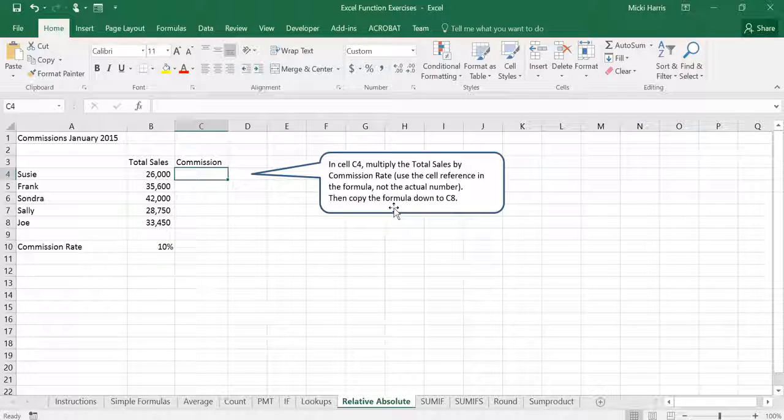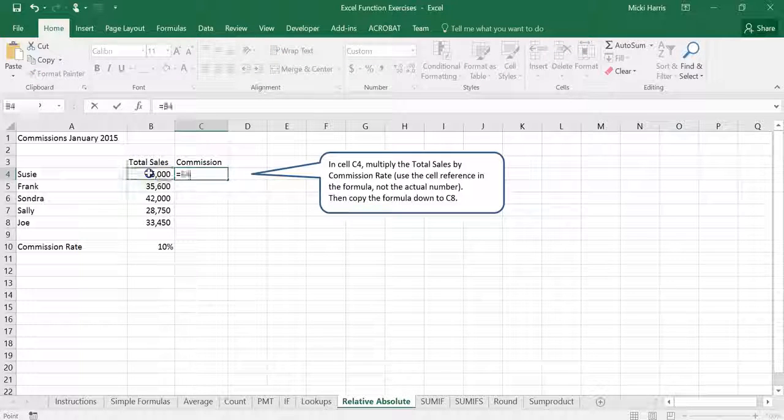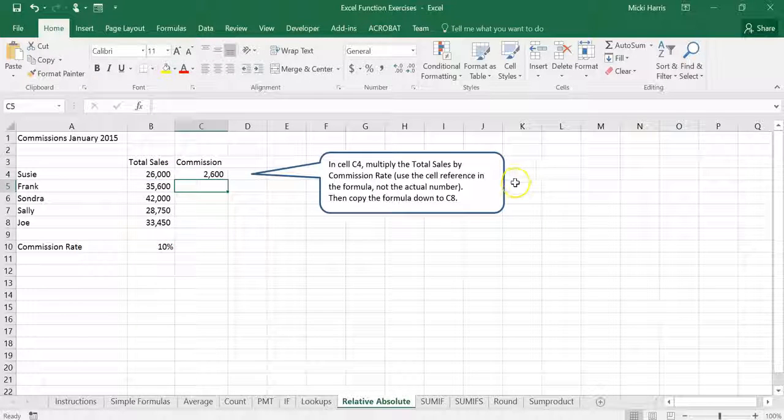So this is a simple formula, equal B4 times B10. All right, enter, and there we go. So it looks like Susie is going to make $2,600 in commission. Wow, that's pretty good. Now, what we normally do is we would copy this formula down.